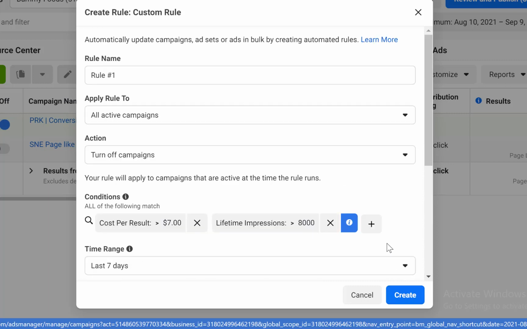Then you create your campaign. So we might want to give this rule a name. When our CPC is greater than, let's say, $7. So what should happen?